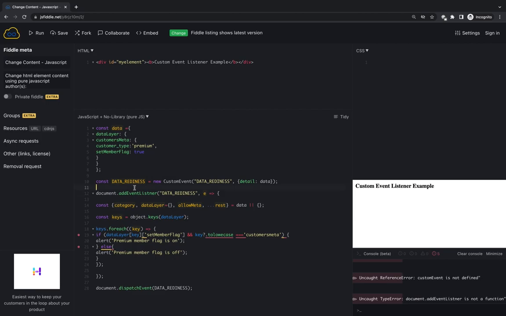Document const data is fine. Then const data readiness. Is there any spelling mistake? I don't think so. Let me try one more time. Still there is a problem. You can clear the console, you can check.